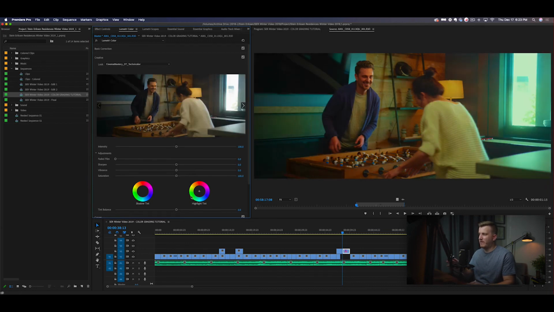Now you notice right off the bat, after adding this LUT, that it is kind of intense and there's a lot of color and a lot of saturation going on here. And this is going to happen often with the LUTs that you're using. Sometimes they're going to be a little bit too intense for the image that you're using. Sometimes they'll be a little bit less intense.